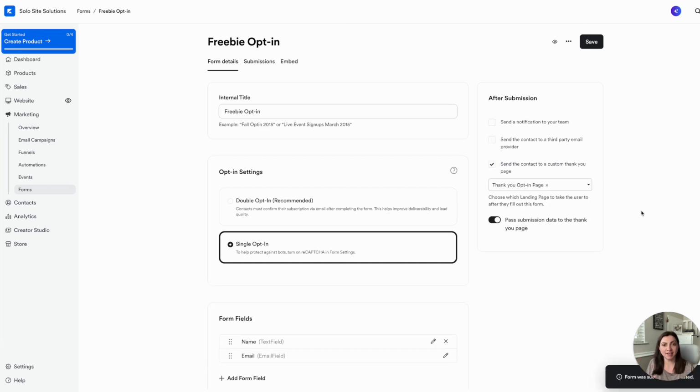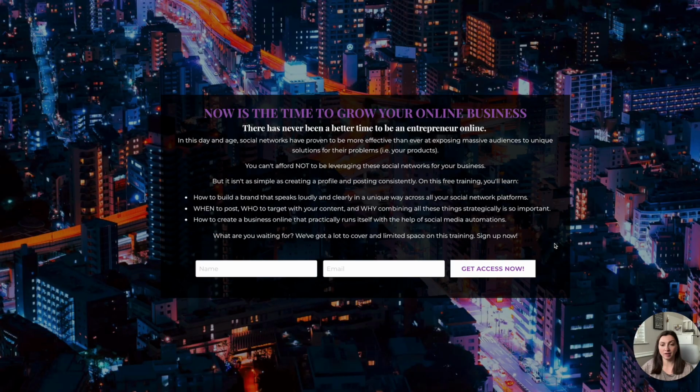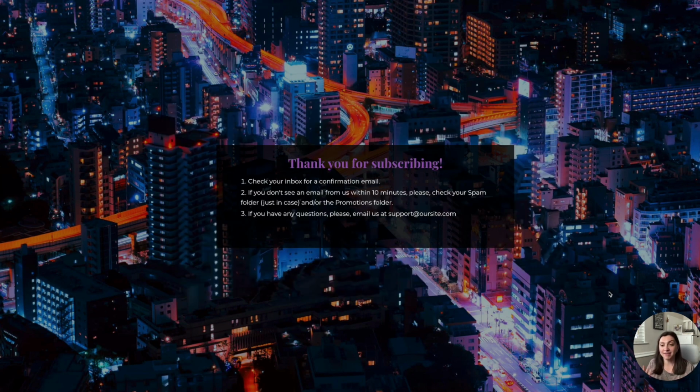Once everything is configured in the backend, be sure to test your freebie funnel. For that, go back to your pages and copy the URL of your opt-in page and access the page, put in your email and name, and click on Get Access Now, and then actually see what exactly happens when your website visitors access your page and want to sign up for your freebie.